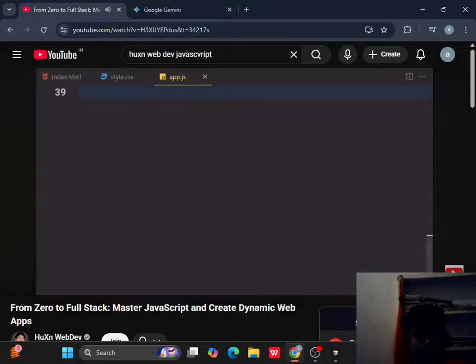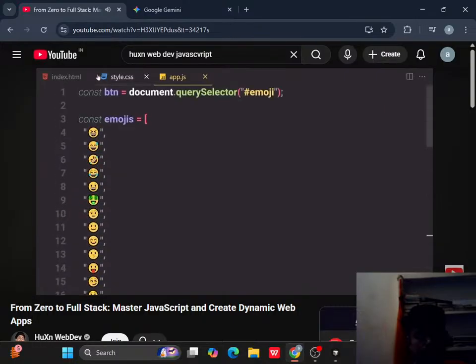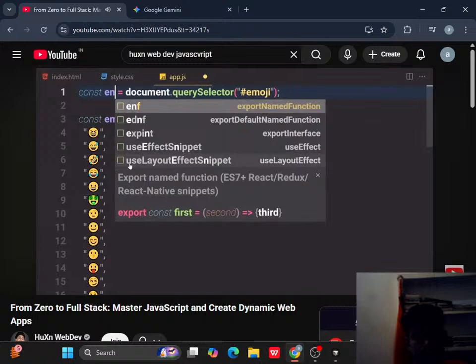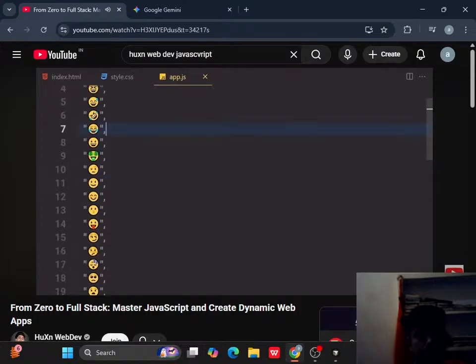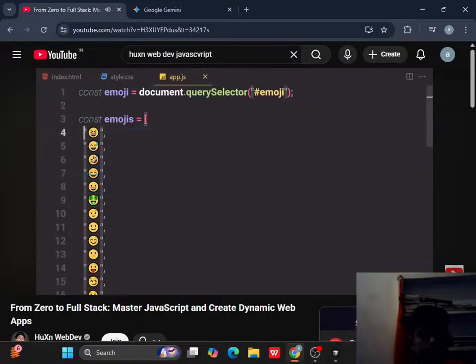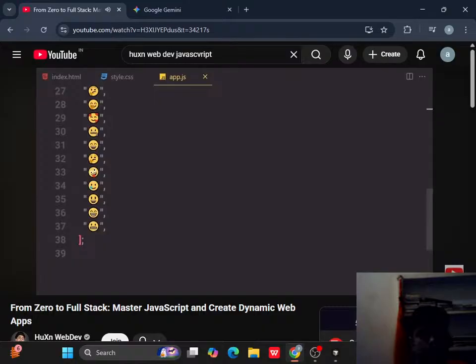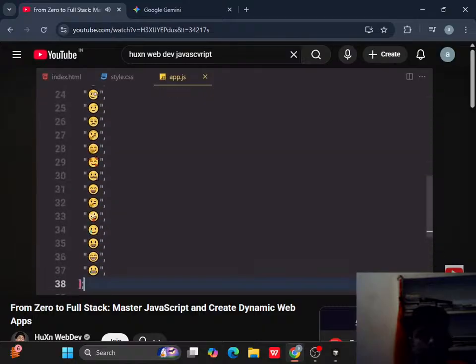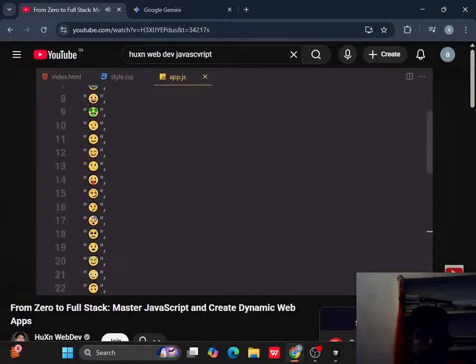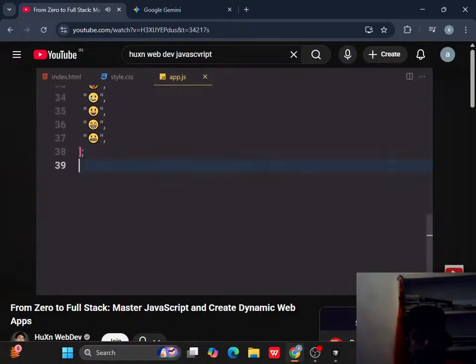But first of all, let me just show you we have a few things. We are first of all selecting our emoji, to be precise, not a button. Here you can see we have different kinds of emojis. I don't want to waste your time, so I provided all of these emojis myself. If you want some other emojis, feel free to choose whichever kind you like, but here you can see we have these emojis right here. Alright, so now let's get into the event listeners and stuff.